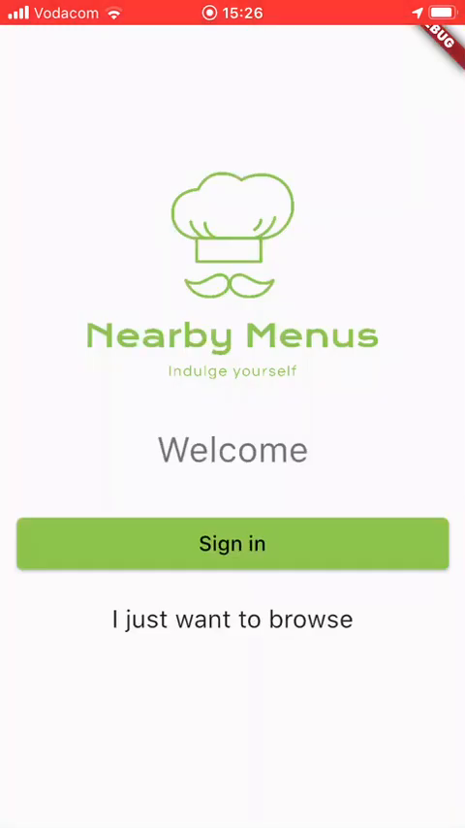There you go. Okay, so I made a modification that you guys asked me to do for patrons. There's now an option to just browse the restaurants and the menus without having to log in. This is what Apple asked me to do. This is what I've done. So let's start with that.